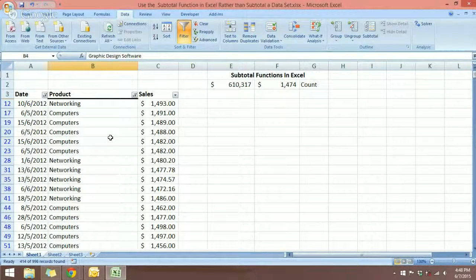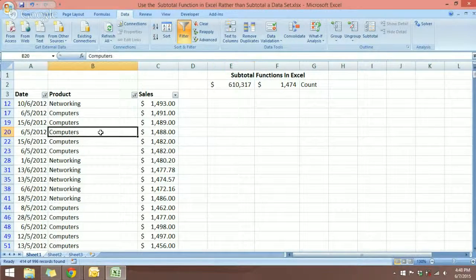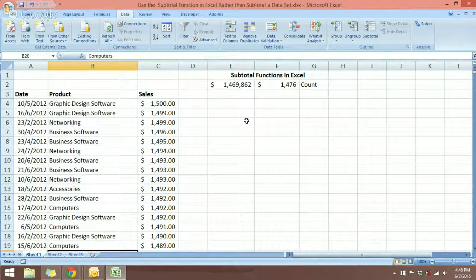Using the subtotal function is really much better than using a SUMIF function or a SUMIFS function or other functions. So you should really consider using just the subtotal function for your data set. Now let's come to this data set and use Control Shift L to remove the filters. And now I'm going to do one more function over here.